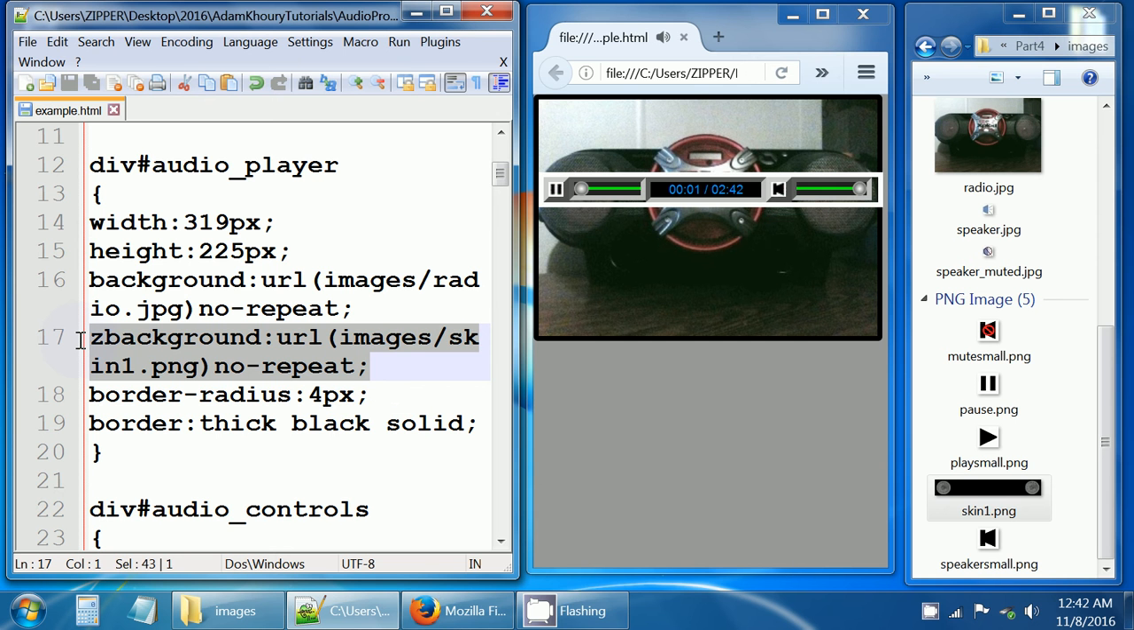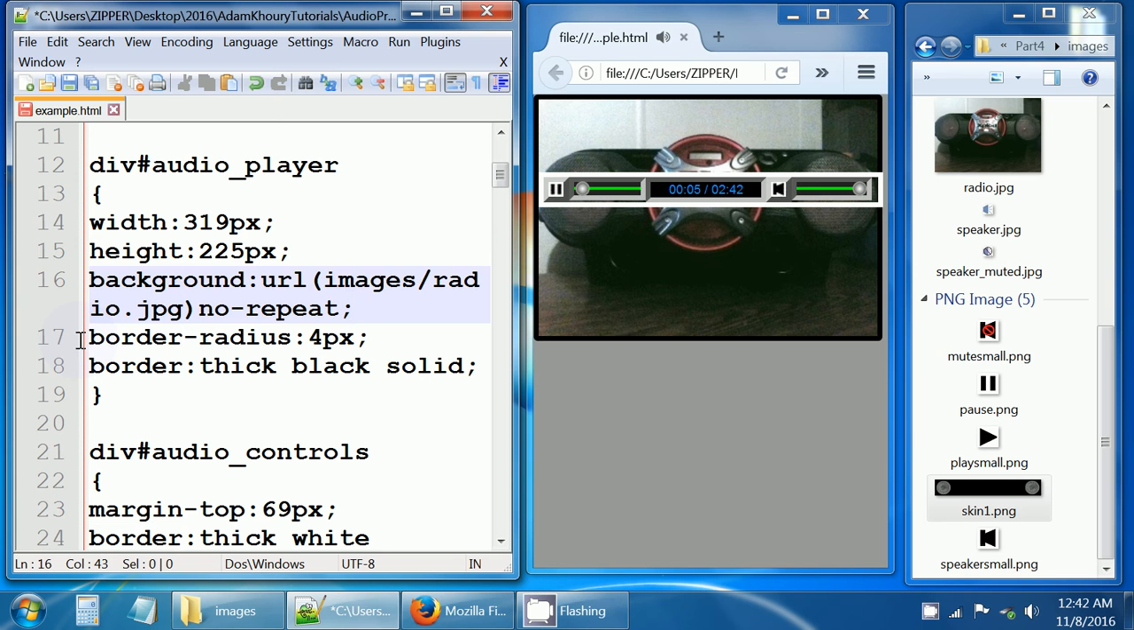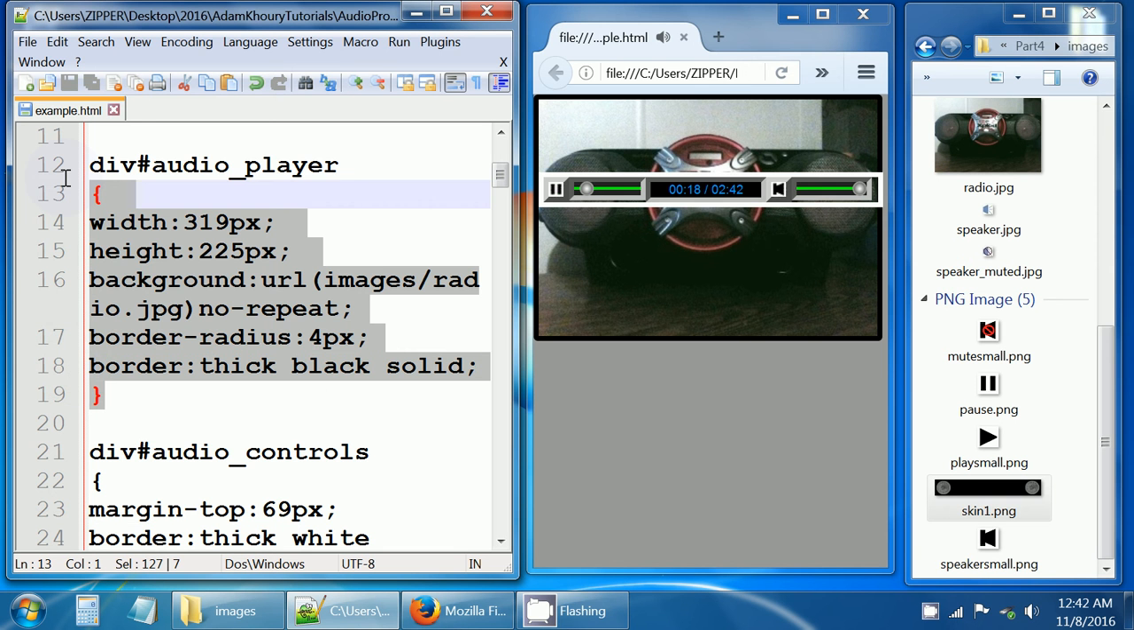Pack-ratting code. Hoarders of code. Okay, anyway, border radius is 4 pixels. Border thick black solid. So that's how you can create your own picture from your cell phone as your audio player instead of something in Paint.